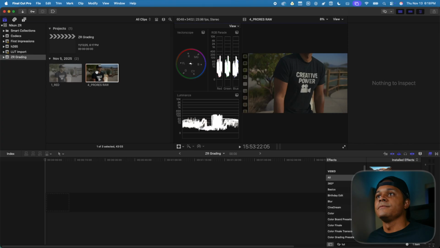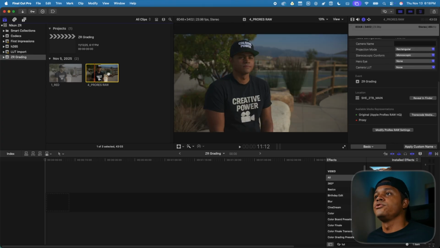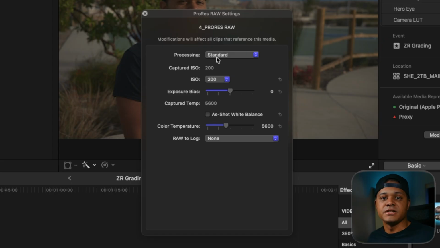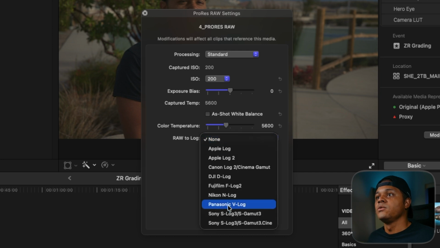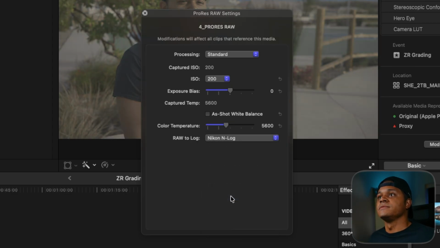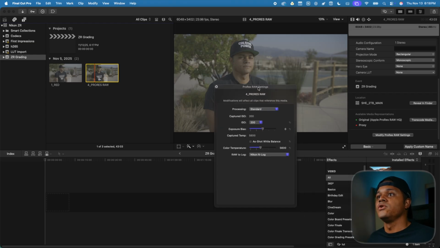So you throw that on there, then get rid of the scopes for a second. It automatically will throw a look on there via the Raw settings. This is going to look a little bit different than Red's, different controls. So under raw to log, that's where we can put what the actual log image was that we shot, which was Nikon's N-Log, which is what the ZR shoots in when we're shooting ProRes. So when we do that, it gives us our flat image that we can control however we want.